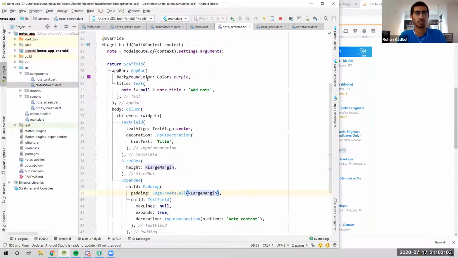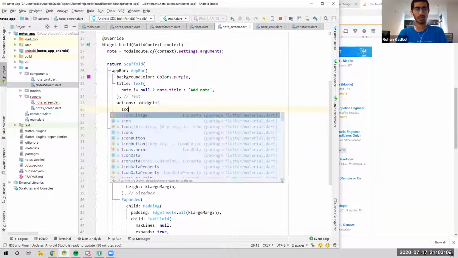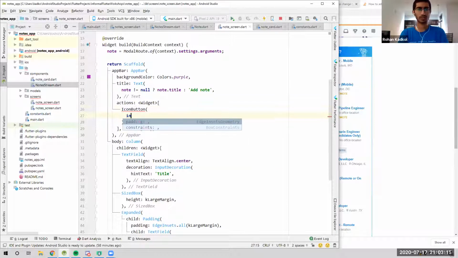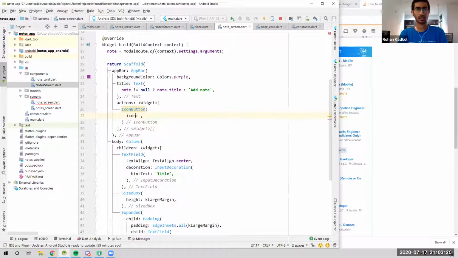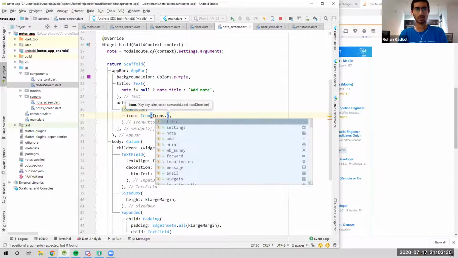So within our app bar here, within our app bar title, there is actions, which is a group of widgets. Here, icon button, right? In that you have a thing called icon, which is a widget. Icon. All right, so let's give an icon to this. Icons dot save.